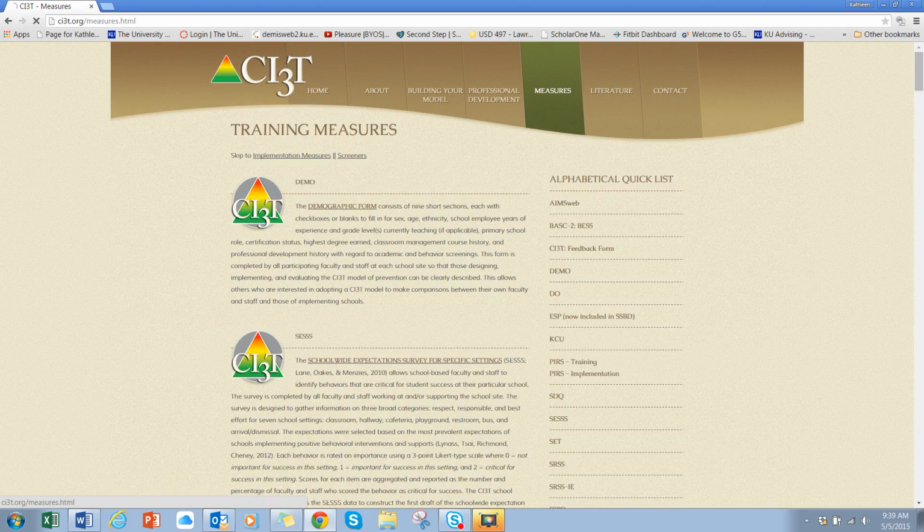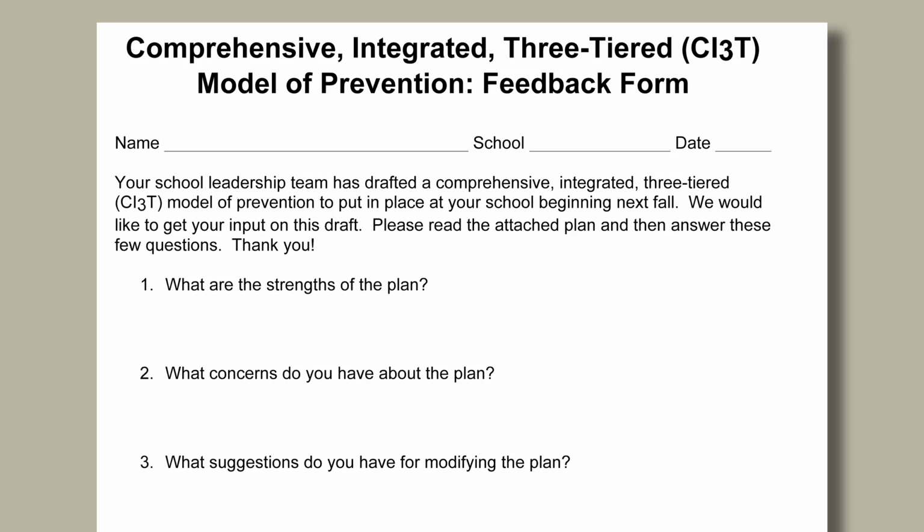And because time is so very precious, this is a very, very short measure. It's referred to as the Ci3T feedback form, as I mentioned. So I'm going to show you where to find it. If you click on measures, and then you scroll down this list of measures, past the primary intervention rating scale, you'll see where it says Ci3T model of prevention feedback form, and it's formally called the CTP. So when you look at this specific form, you will see that it is very brief, and I'm going to pull this up for you now.